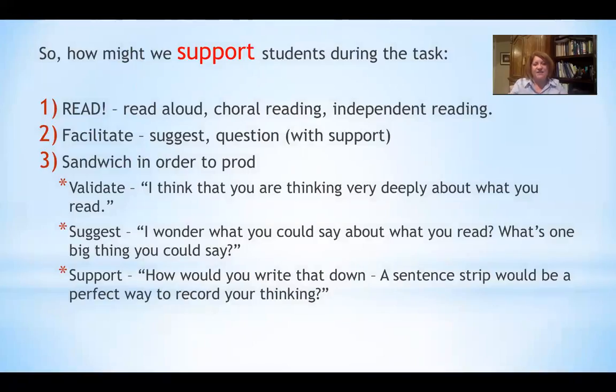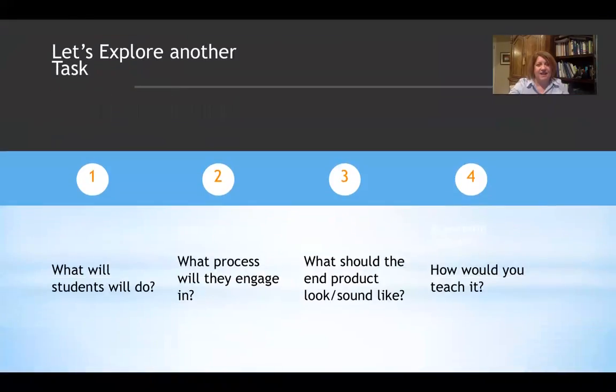So again, how do we support them? And I bet you can guess my number one thing is read. We can support them by them reading, us reading to them, choral reading and independent reading. We can facilitate. We're going to validate: I think that you're thinking very deeply about what you read. Suggest: I wonder what you could say about what you read. What's one big thing you could say? Or, as I mentioned a minute ago, just take the sentence right out of the book and write that down on your sentence strip. So we're going to explore another task.